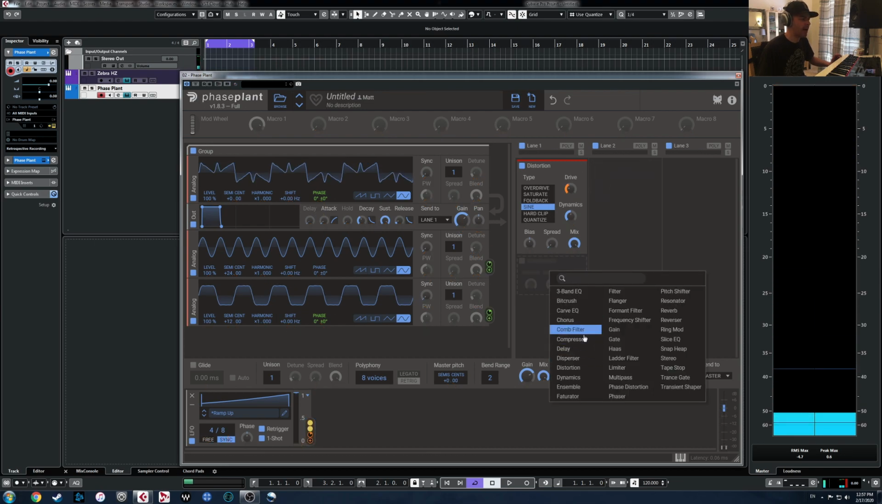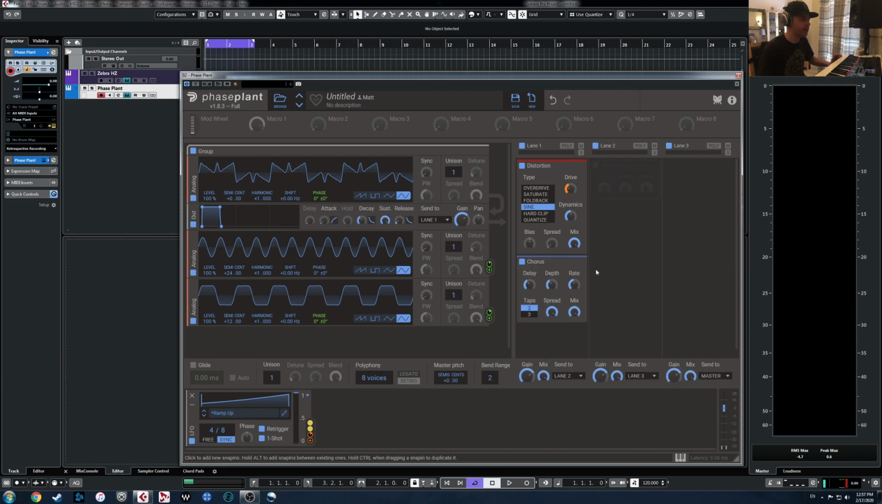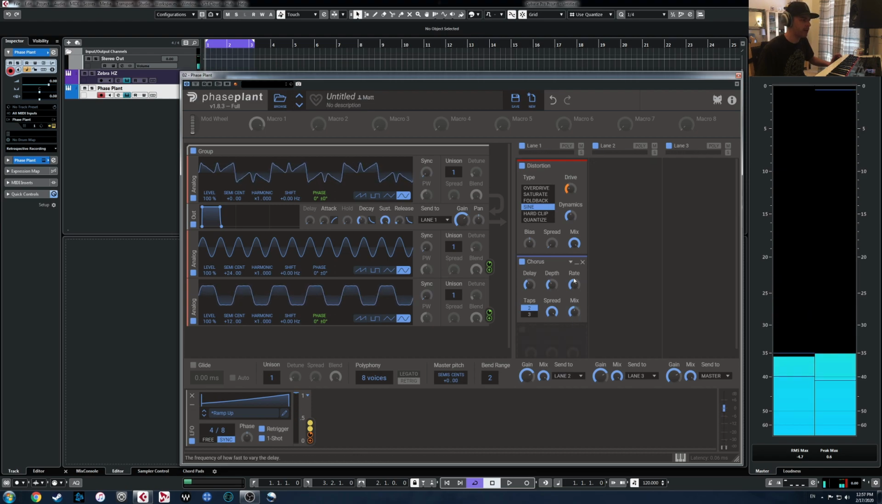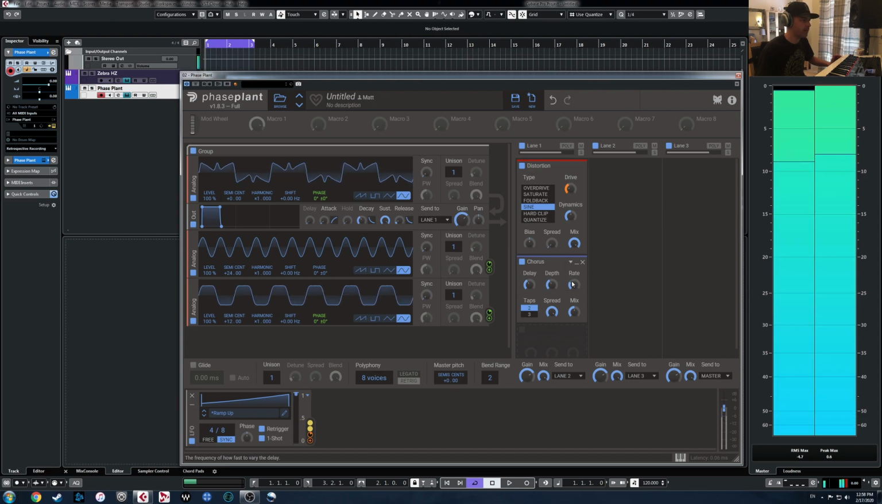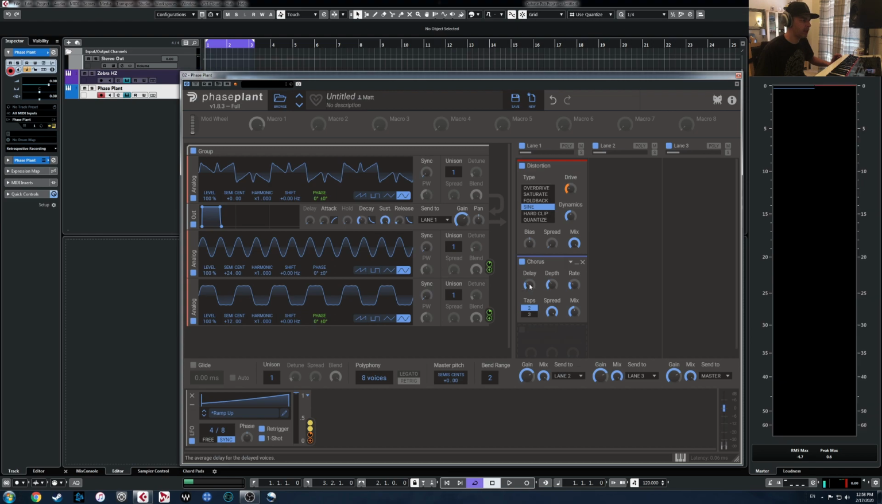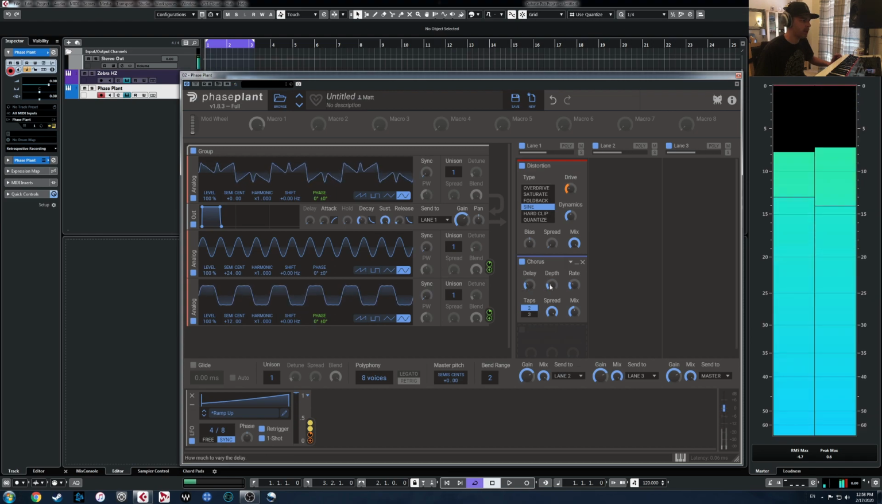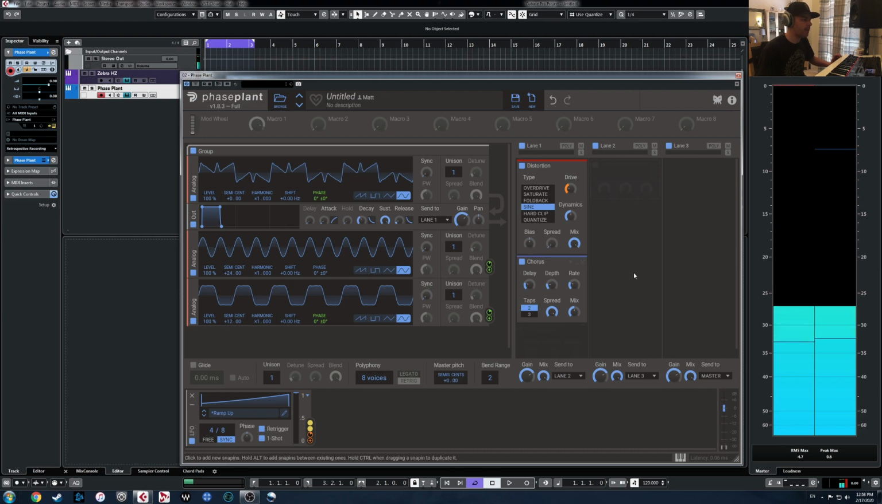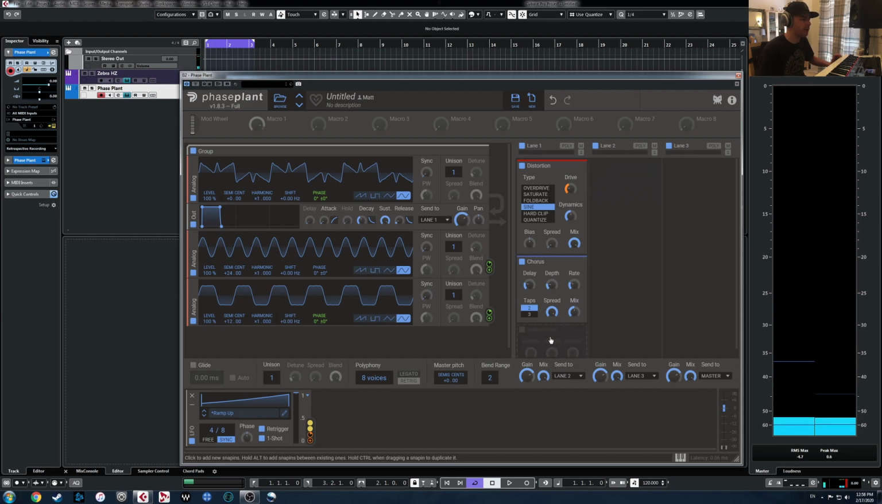Let's maybe now add a filter, or maybe some chorus. Bring the mix down, maybe bring the rate down a bit, and the delay. Okay, and let's maybe now add a filter to this.